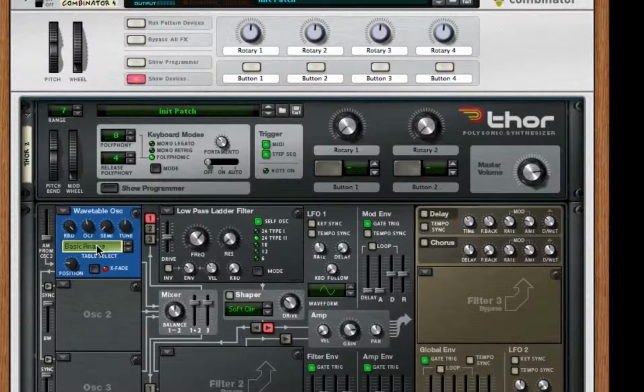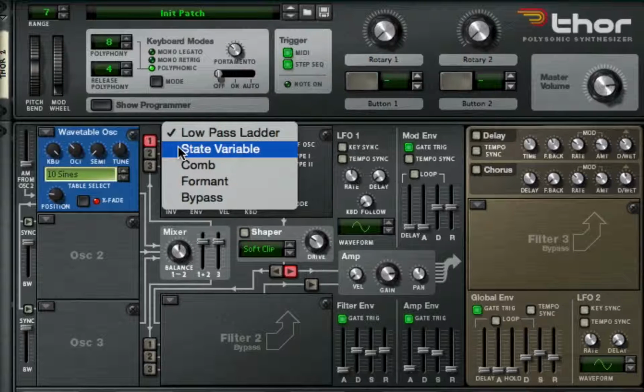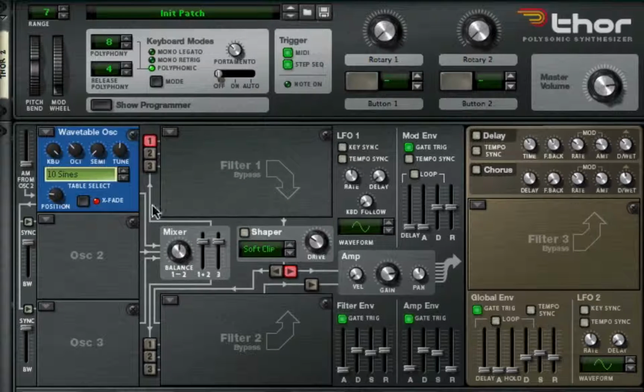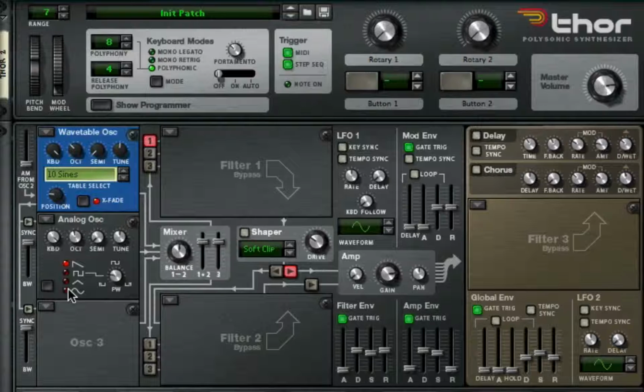This basic analog needs to be changed to 10 sines. The position will be perfectly fine where it is. Just take it down 1 octave and run it through filter 1. Make sure filter 1 is at bypass. For the second oscillator, we're going to change this to a basic analog, and change this to a sine wave. We're also going to take this down 2 octaves in order to create that sub. It's not very exciting right now because we need to do some modification.